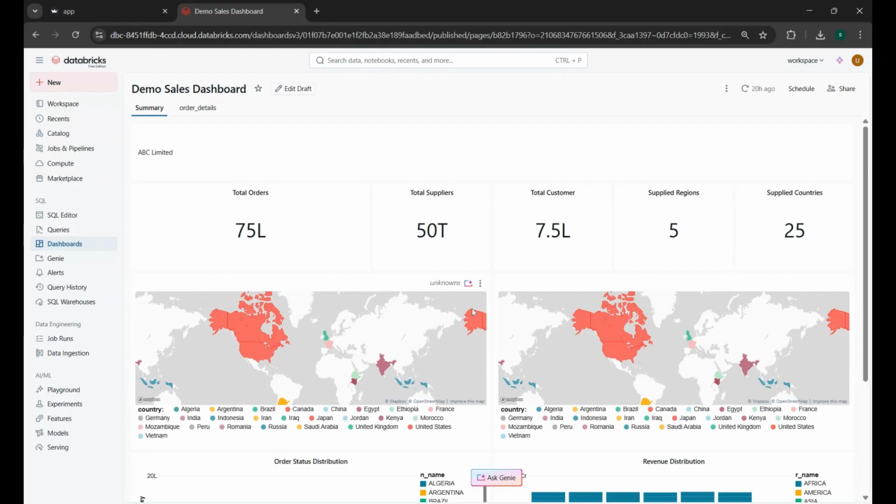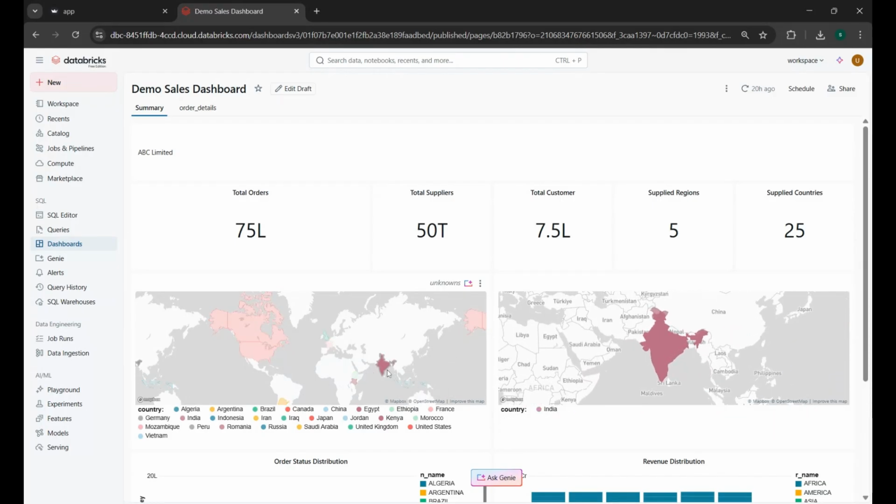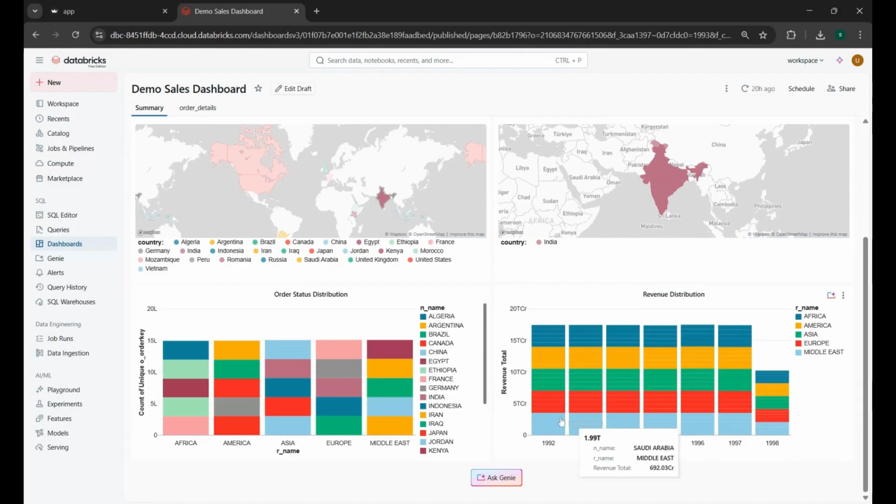And then you have another option known as cross filtering, where once you select a particular part of your graph, it will automatically filter the other graph. So this is a comparison between your customers in a particular country versus the revenue you are basically getting from that country.